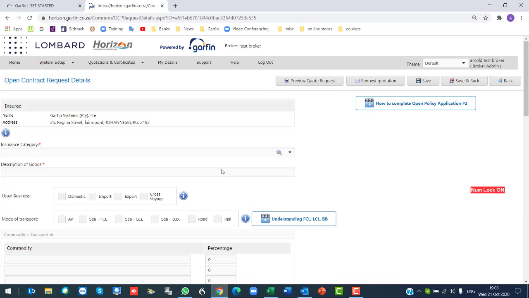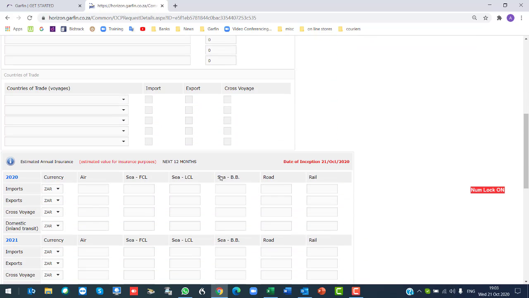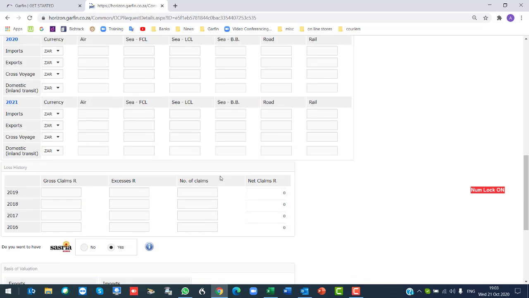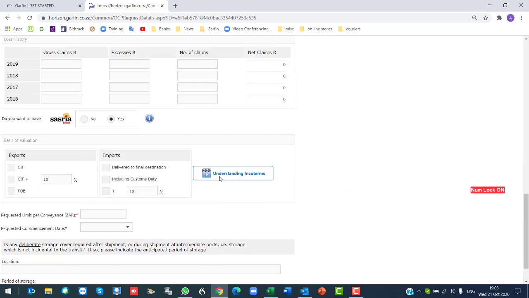And now we are on the second screen where we give all the information about the turnovers that we expect and the claims, etc. And for that we have a separate video.